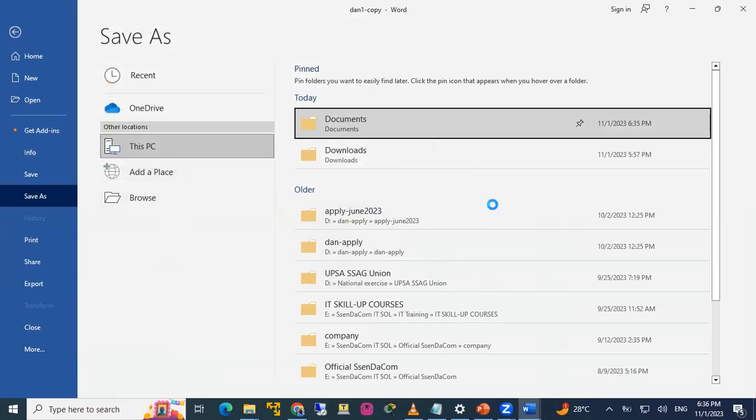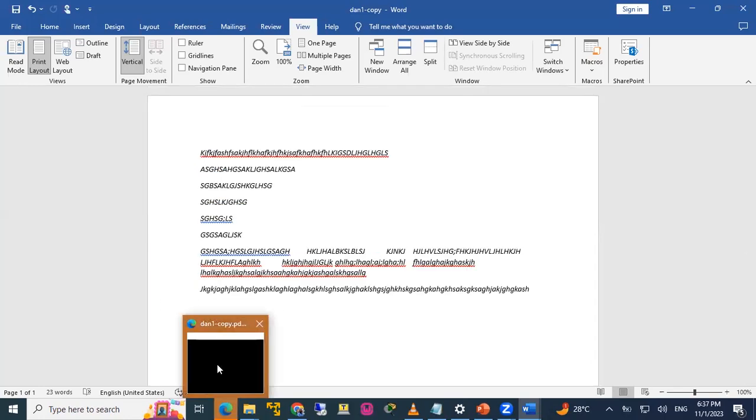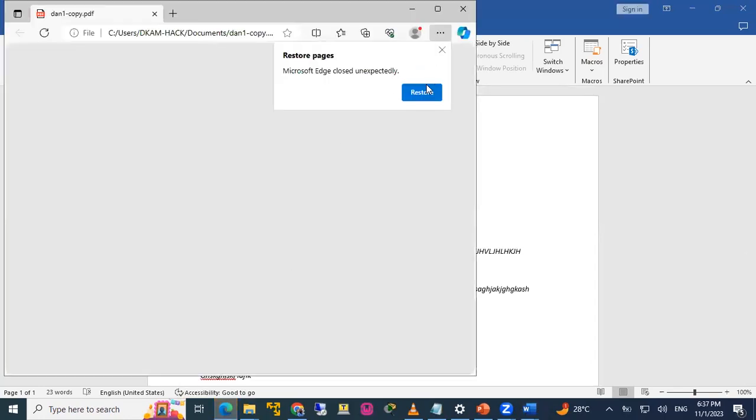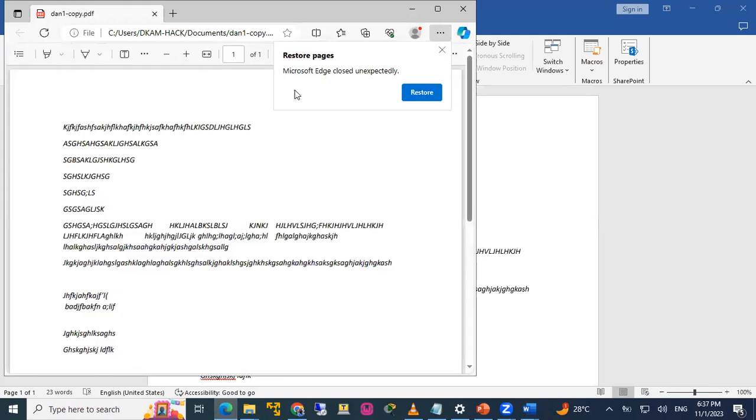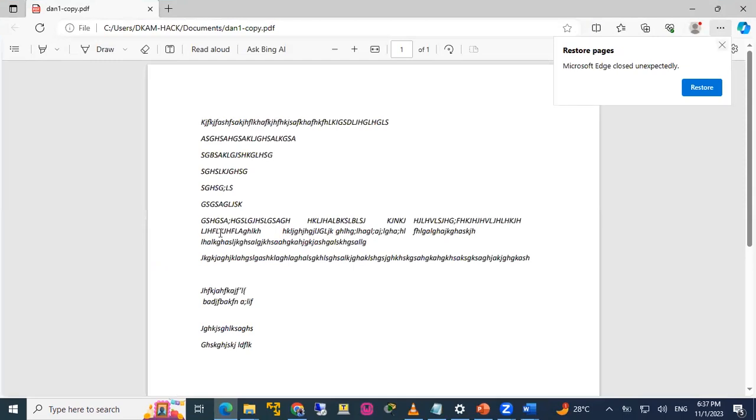So once I save, I think on Windows, once you save as PDF, it's going to open the file for you to see what you have saved. So if you have Adobe Reader, it will open straight to Adobe Reader. If you don't have Adobe Reader and you have Microsoft Edge, it will open straight to what? To Edge for you to check what you have saved. So this is a PDF file of what I just saved. So I save this as what? PDF.